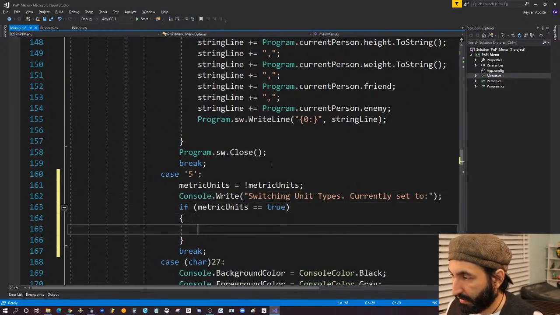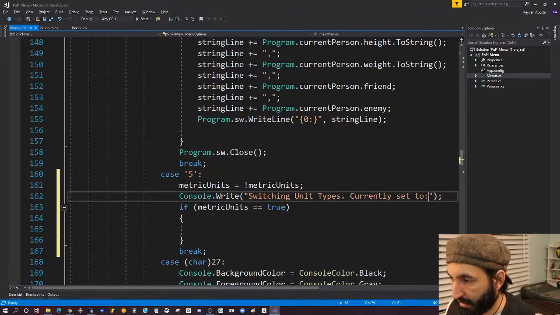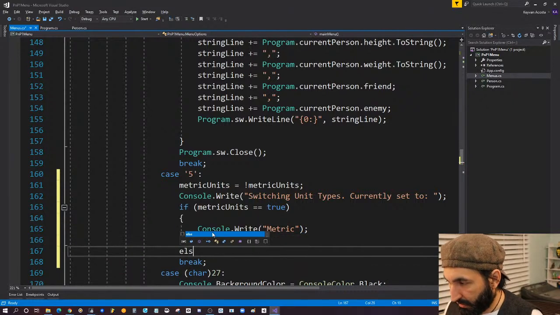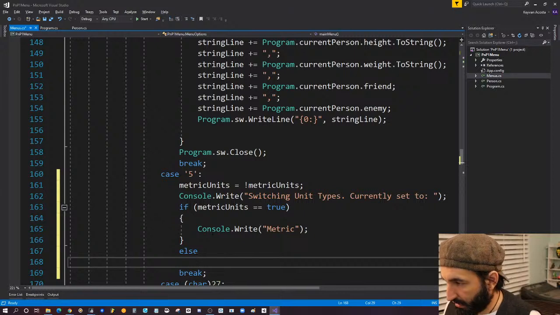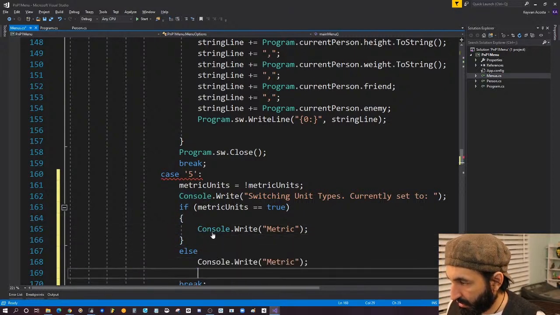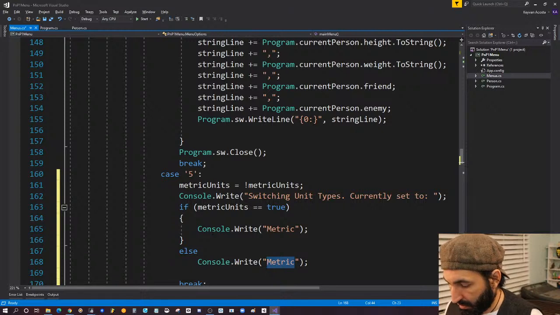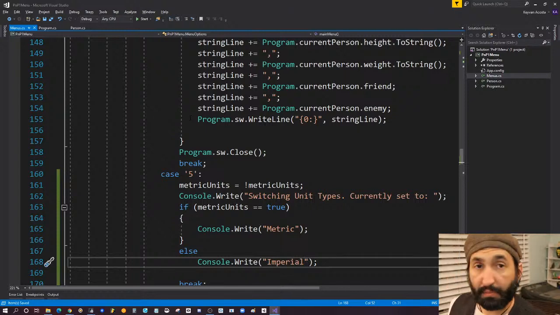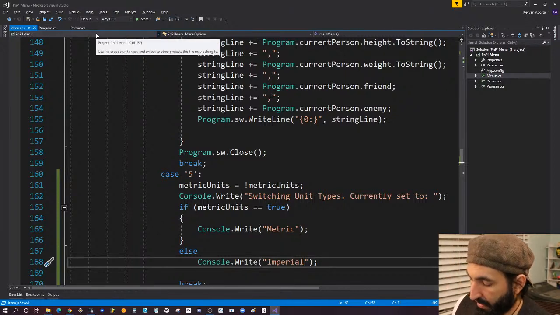Well, if metric unit is true, I'm going to continue that line to say Console.Write, and as a trick, we have an else that we can take advantage of, and say Imperial. Let's see what happens. Control S, save it, run it.